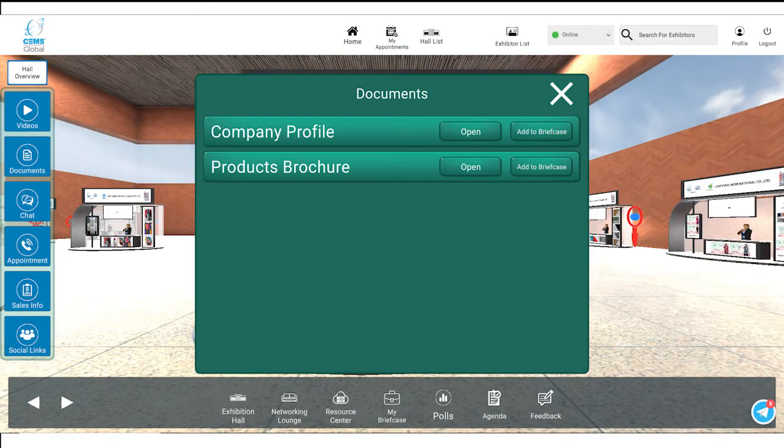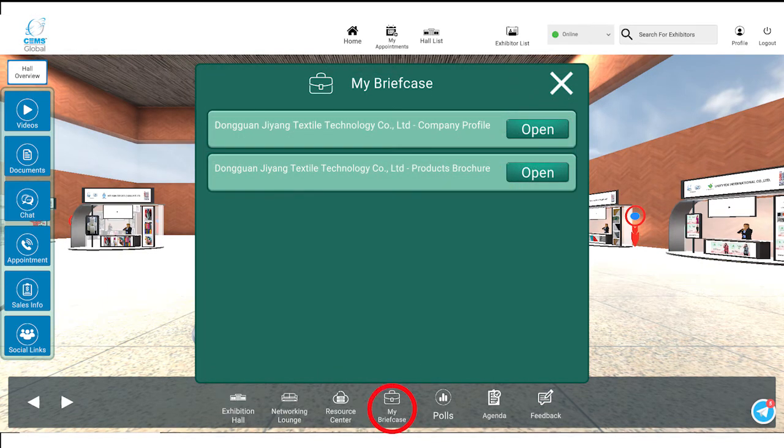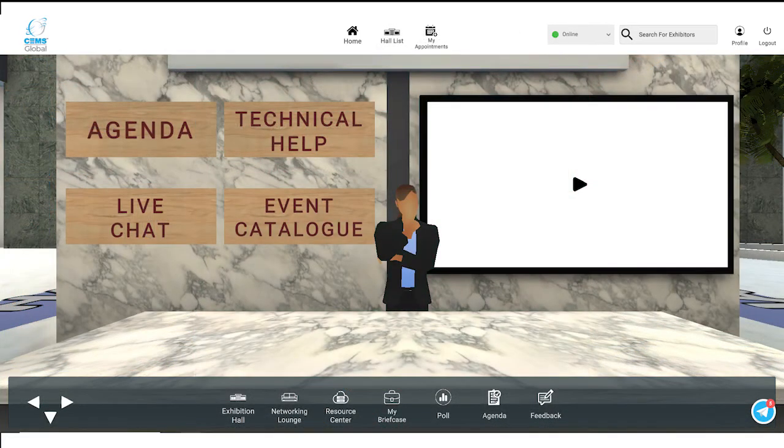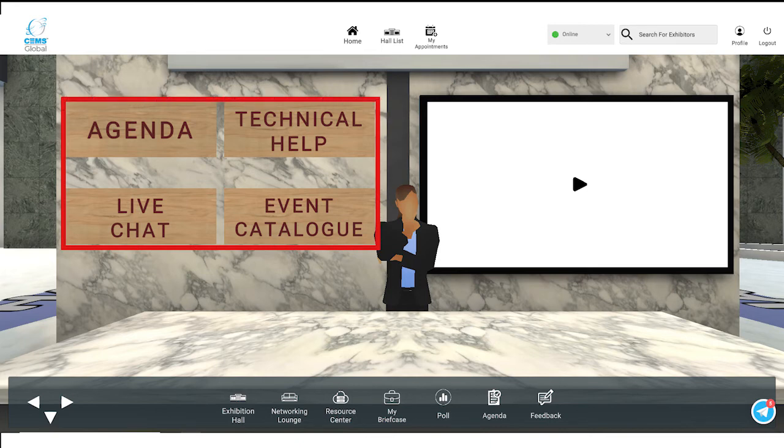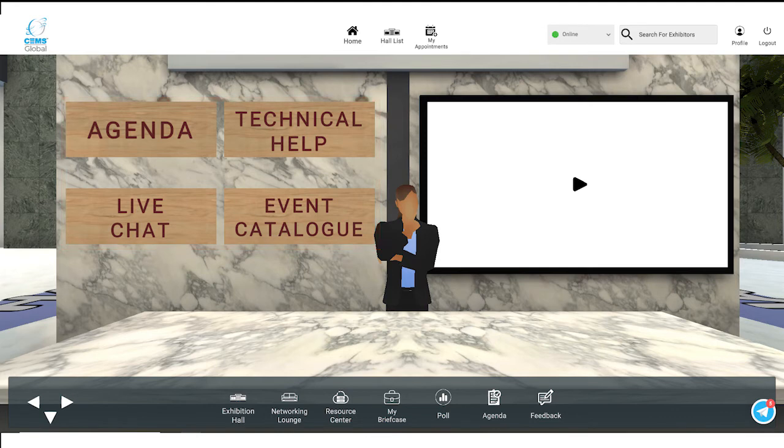Once you have added any document to My Briefcase, you can access them again from the My Briefcase option. When you click on the Resource Center button from the footer menu, it will navigate you to the Help Desk. The Help Desk is combined with Agenda, Technical Help, Live Chat, and Event Catalog. These four menus will help with important documents about the platform: Live Technical Support from Support Center, Event Catalog with Exhibitor List, and tutorial video.